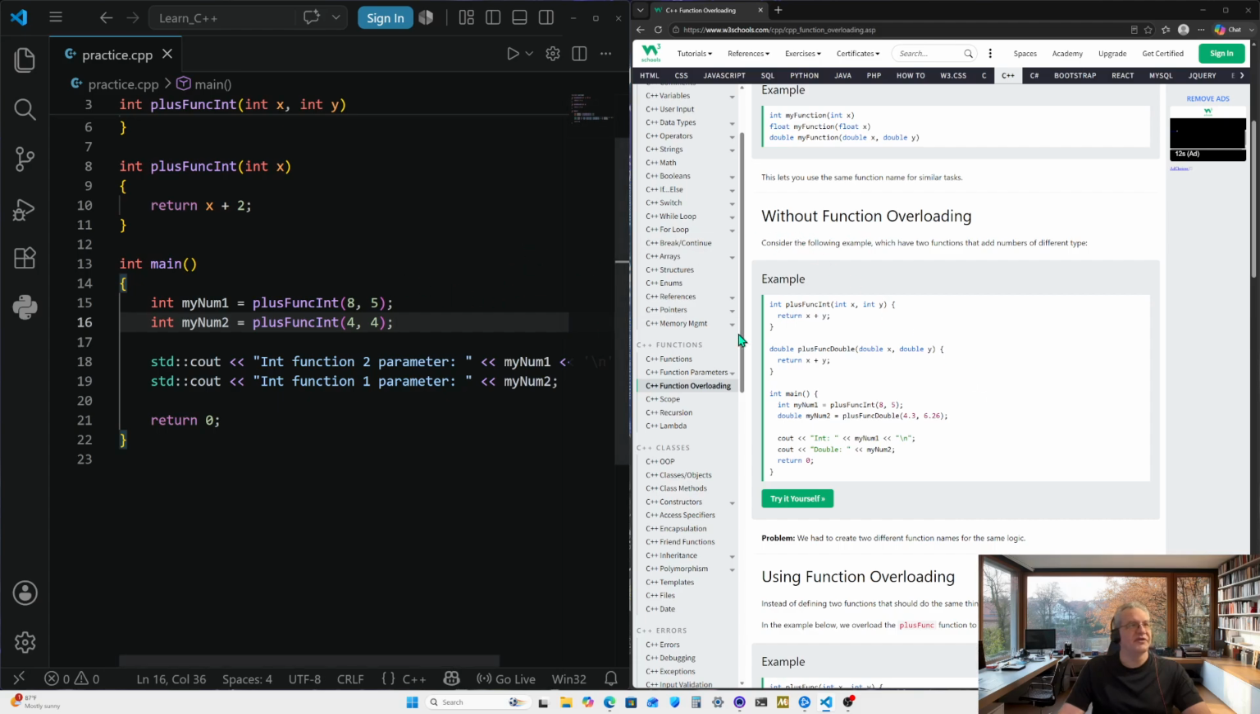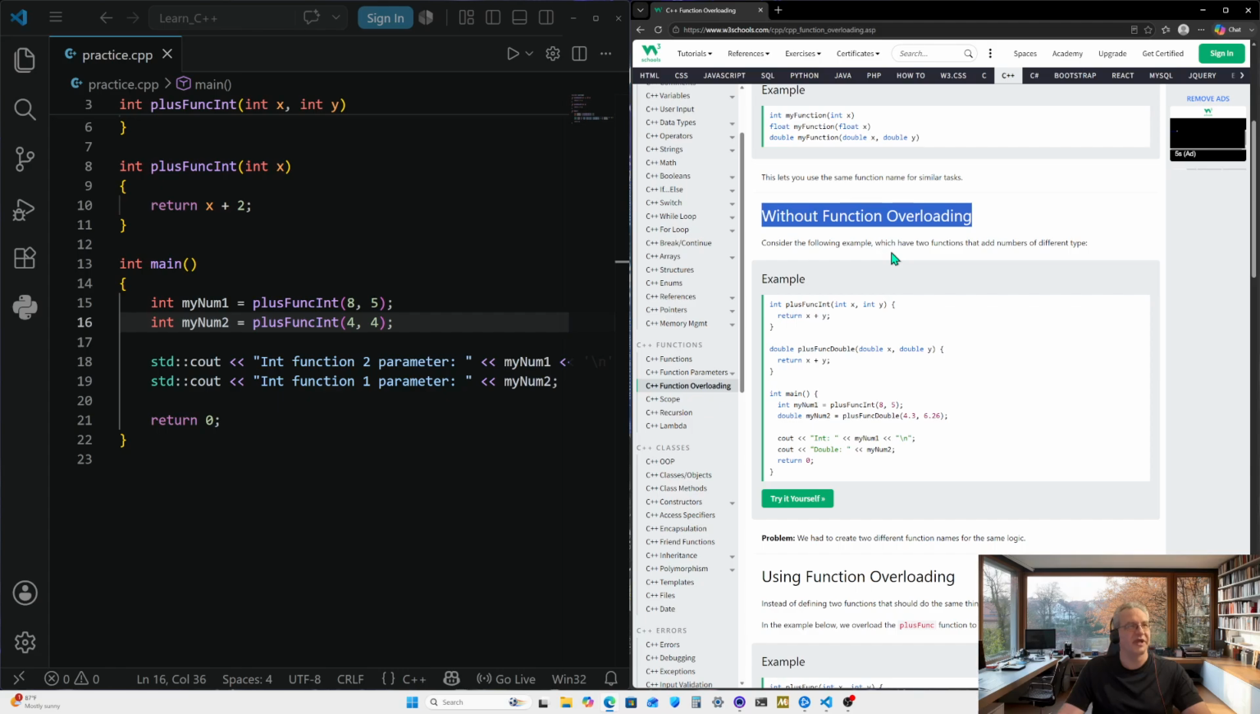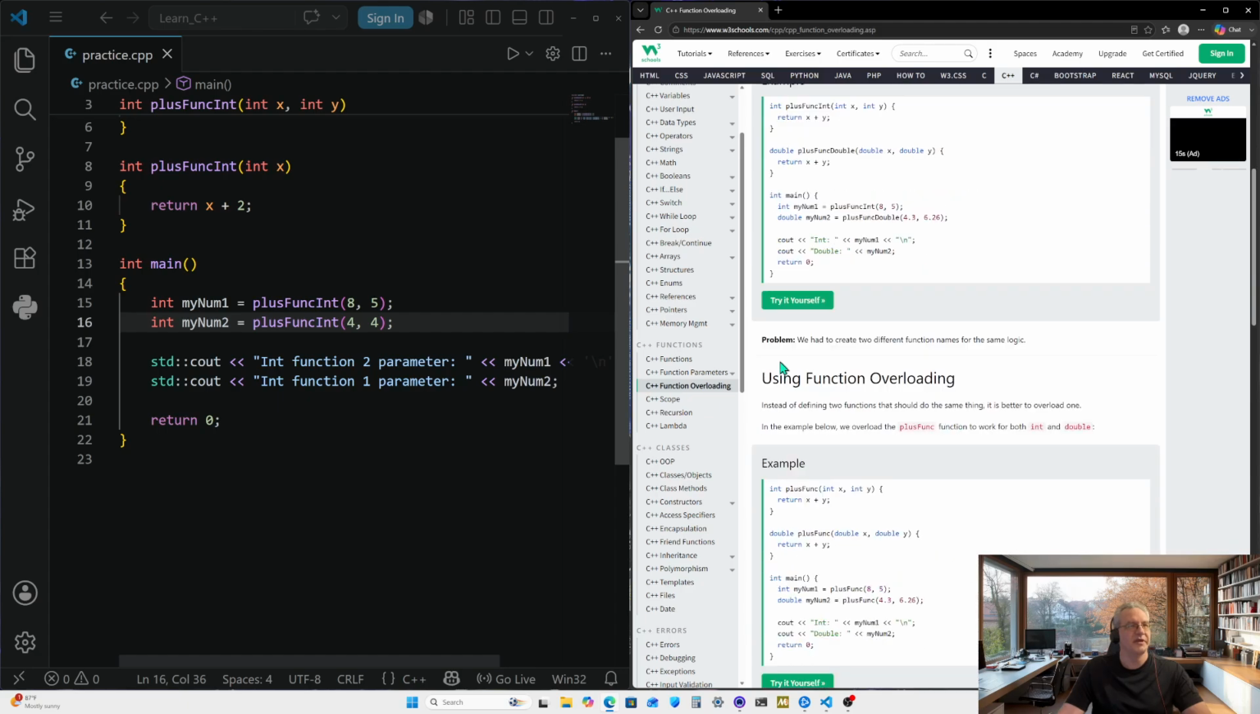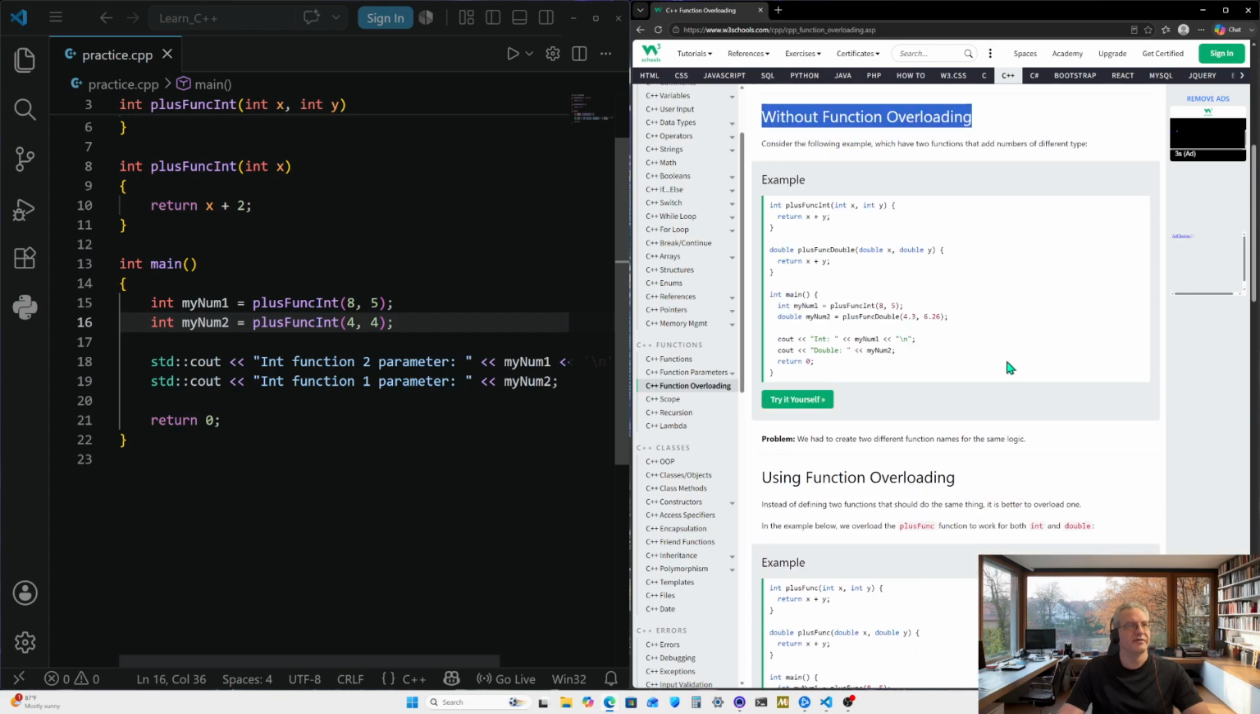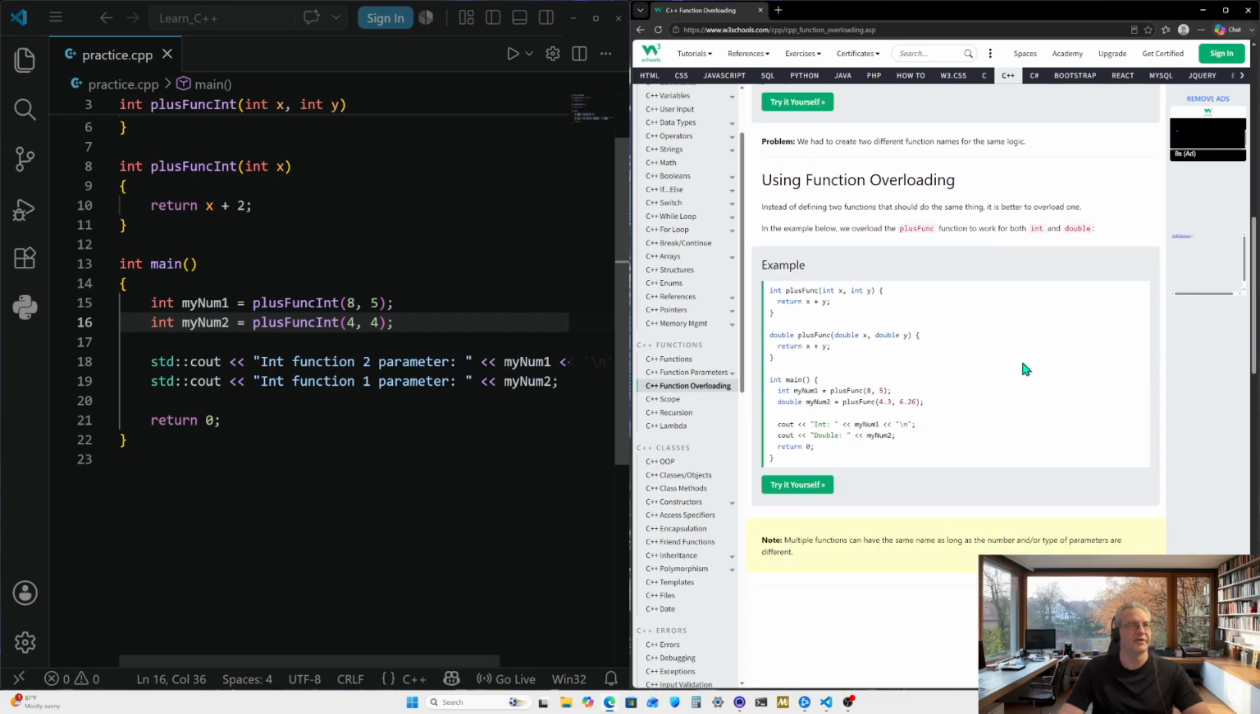But again, this example was without function overloading. I should have repeated that part. I just now saw that: without function overloading. So that previous example was not function overloading. The problem: we had to create 2 different function names for the same logic. Okay, so they had to create 2 different names for the same logic of what it was doing. I don't understand that. Maybe somebody else does.